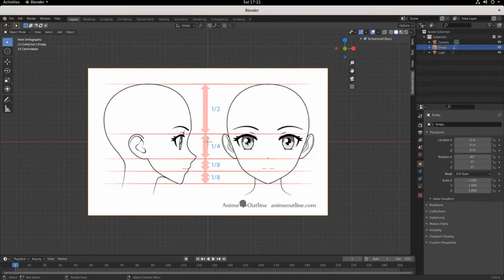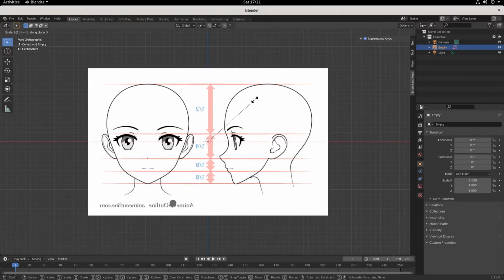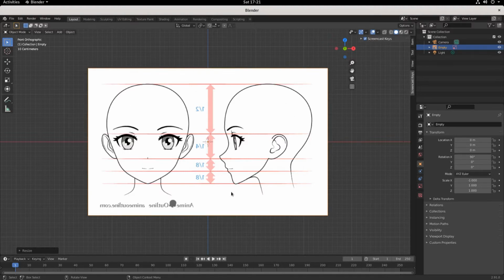We want to flip this horizontally, because if we go into side view, she'd be looking behind her. So we're going to select it, and we're going to hit scale X negative 1, and it flips it, and then Enter. That flipped it 180 degrees on the x-axis, which is pretty awesome.